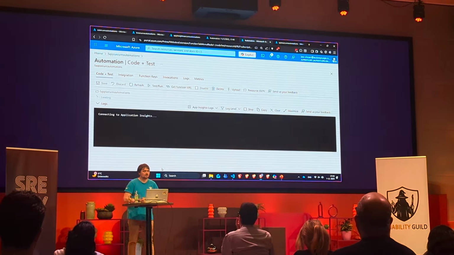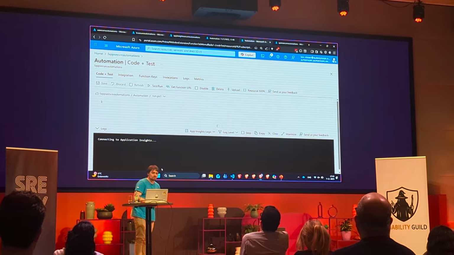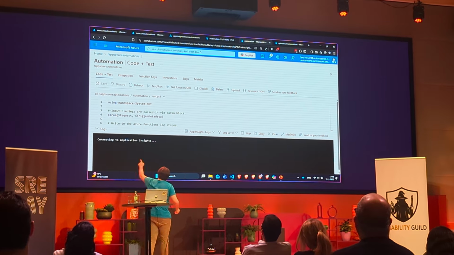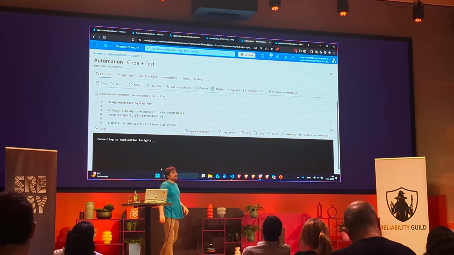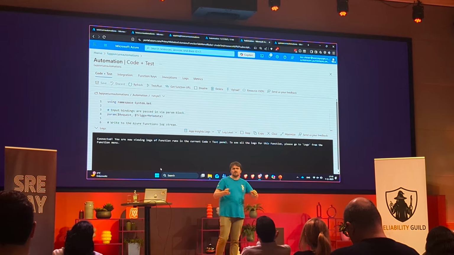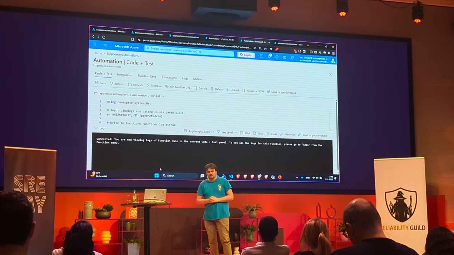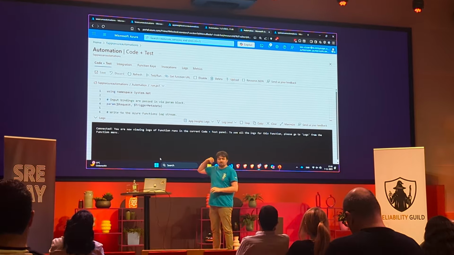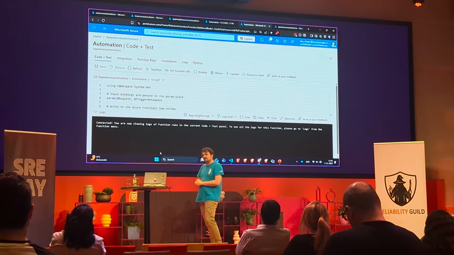And if we look at my function, it already says below when I open it, connecting to Application Insights. It has a built-in debugger, kind of a console. So when we're connected here now, it will show all the stuff it's doing.